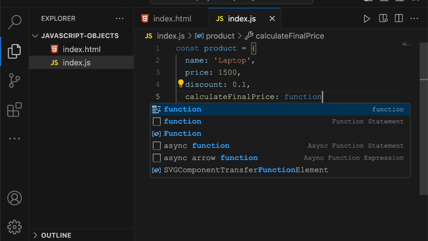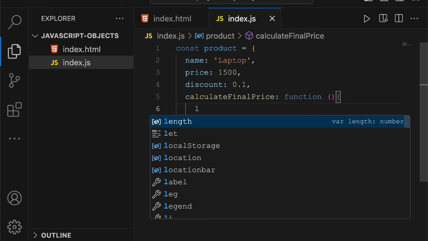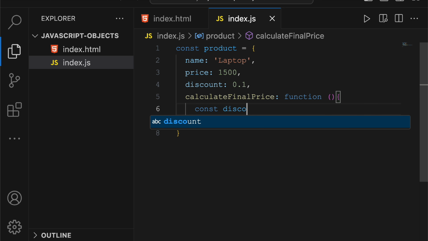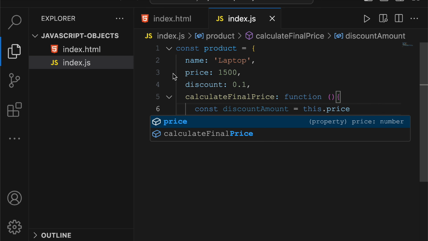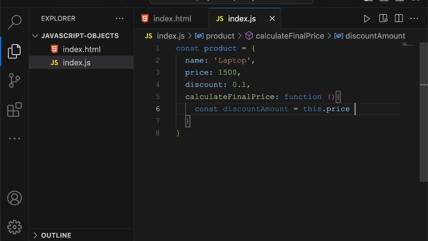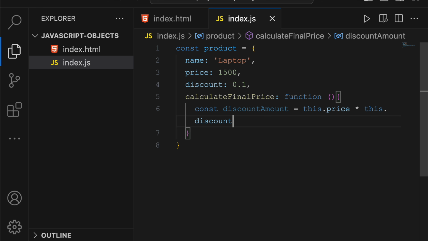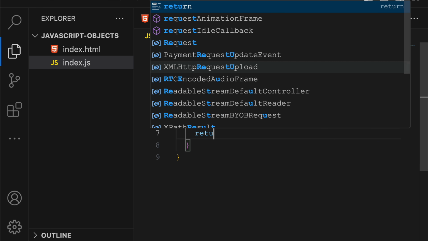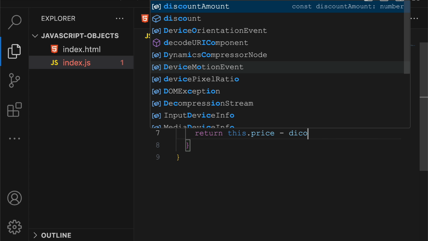And this is going to be a function that will help us to calculate our final price. And now we can maybe say const discountAmount is equal to this. Again, we're using this to refer to this property. It's like saying product.price, but we can't do this inside an object itself. Therefore, we need to use this. And then we should multiply it with this.discount. Then after that, we should return this.price minus the discountAmount.